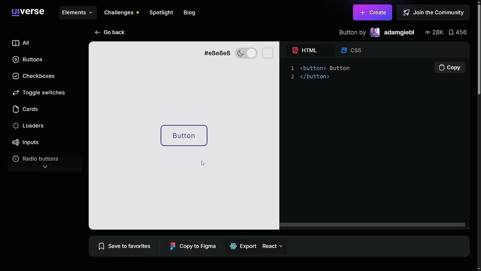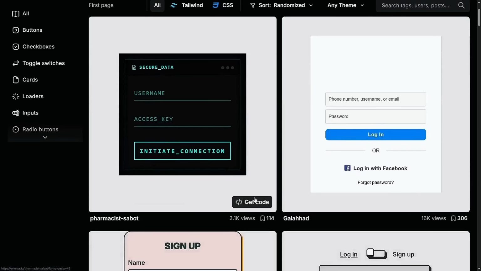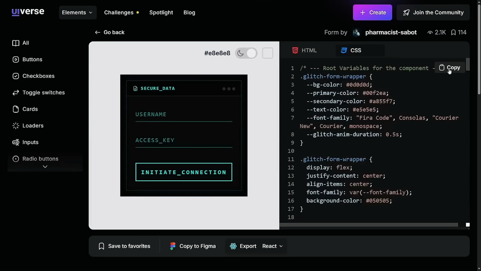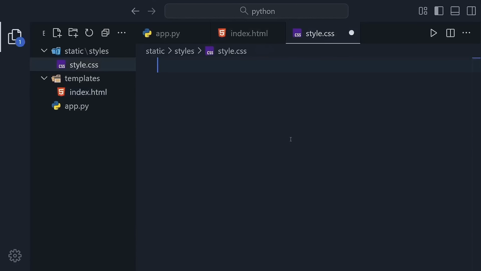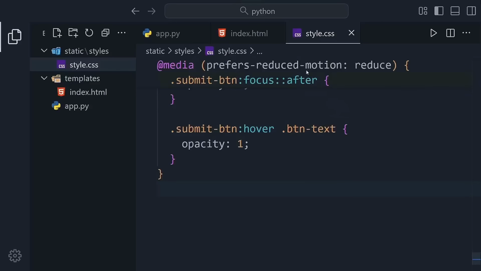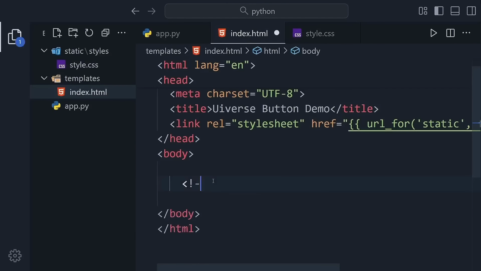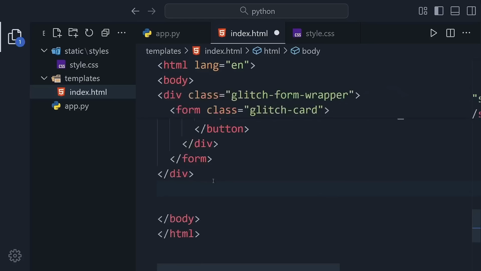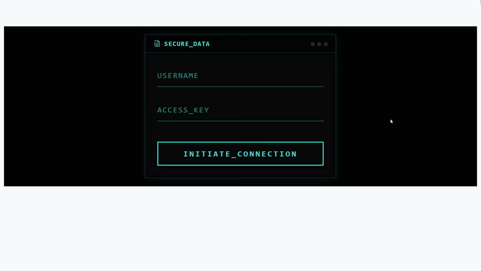But that's not all. uiverse also has full UI elements like login pages. Let's grab one of those too. I'll copy the CSS first, then paste the HTML into the body of our index.html file. Now let's restart Flask. And just like that, we've added a beautiful login screen.